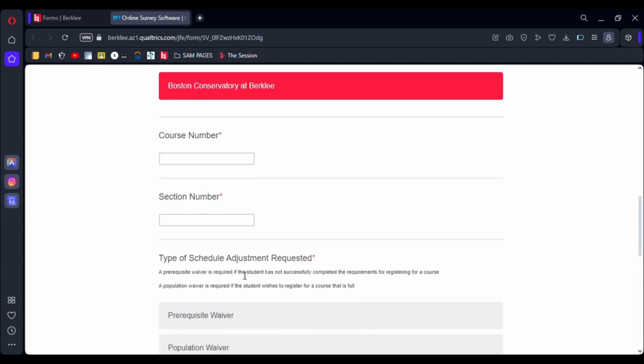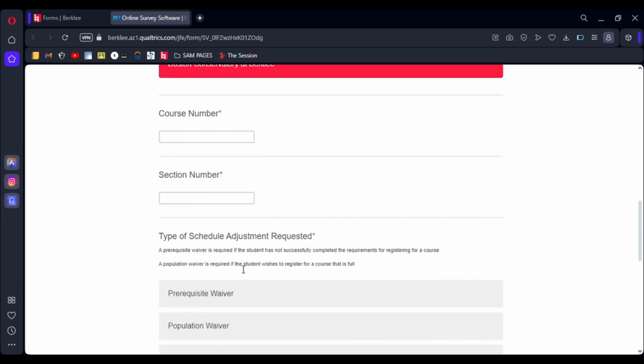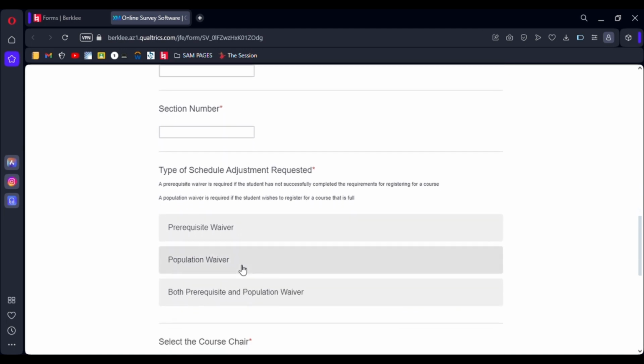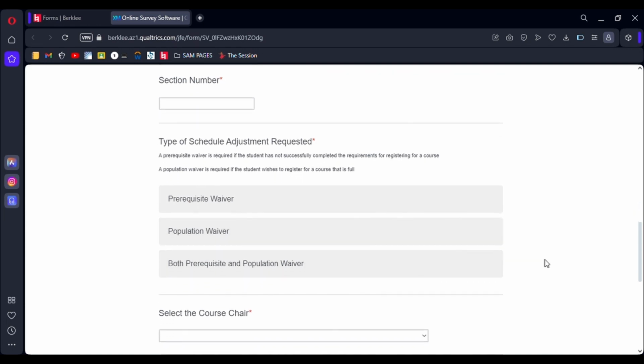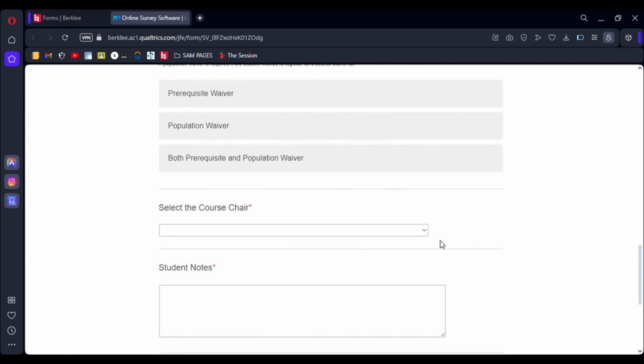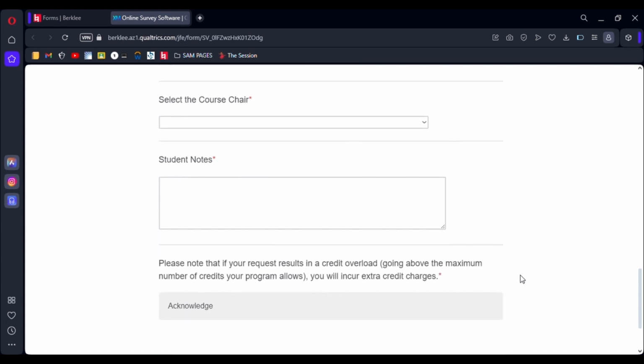From here, you can specify if this is a prerequisite waiver, a population waiver, or both. Select the appropriate course chair and then add any additional notes. Once you submit, you will receive a confirmation email. Once you have received a confirmation email, you will have to wait 3 to 5 days for a decision to be made. There are no other actions that you need to take during this time.